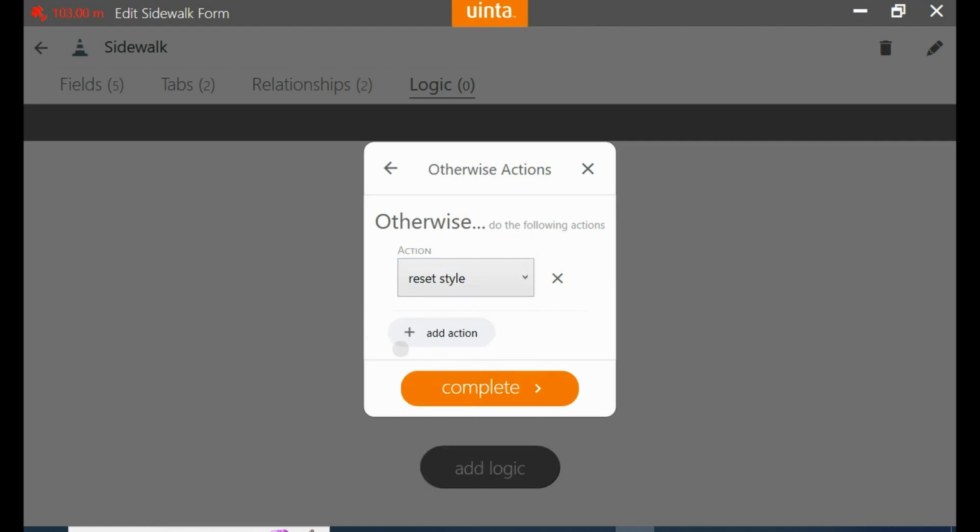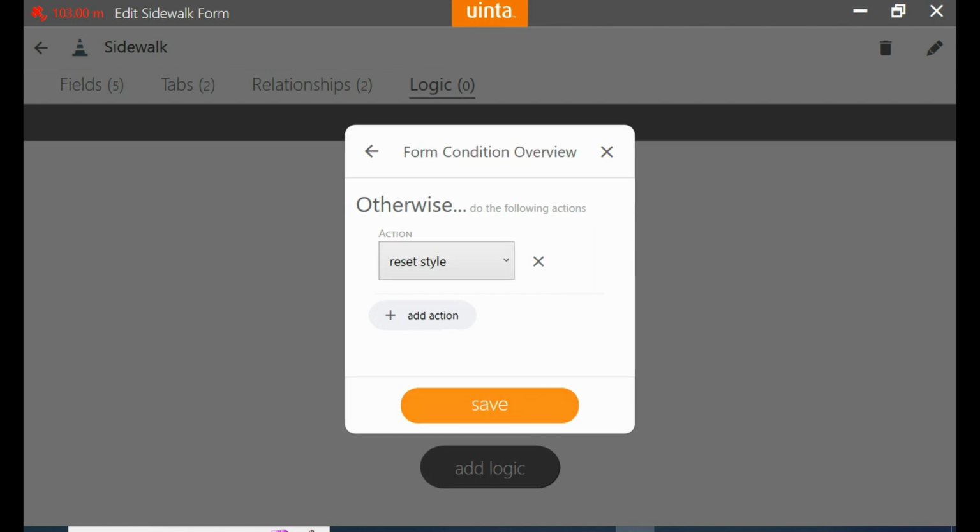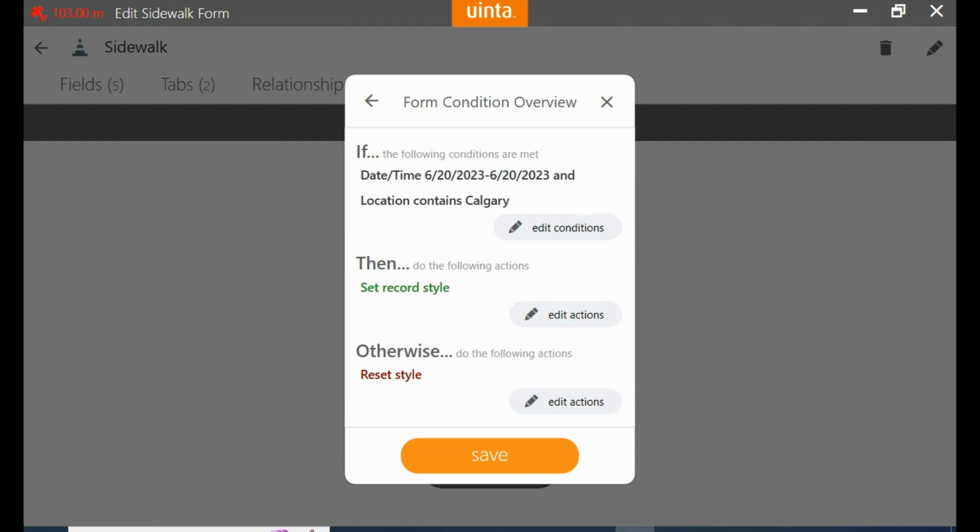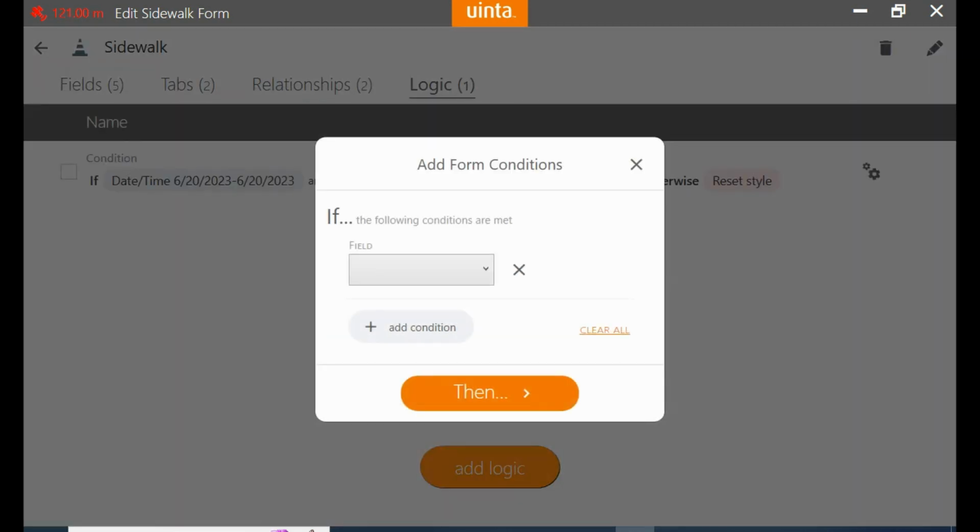With everything completed as I like, I'm going to click the complete button, and you can see I get a nice little summary. If the following conditions are met, so if my date and time is between the 20th of June and the location contains Calgary, then I want to set a record style. That record style I defined, otherwise reset the style to what it was before. I'm then going to click on save, and my logic conditions will have been saved.